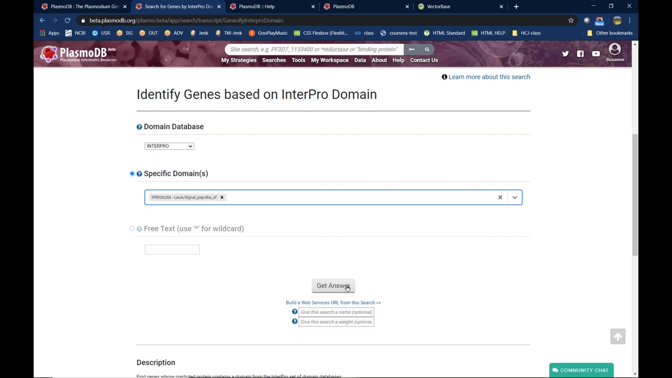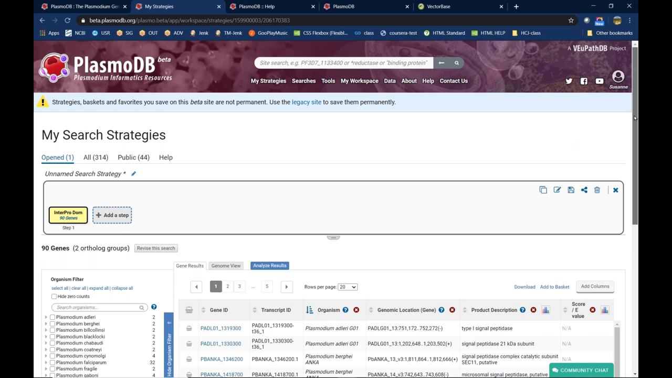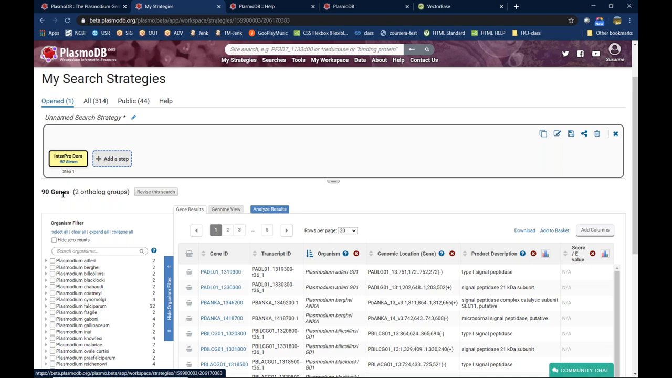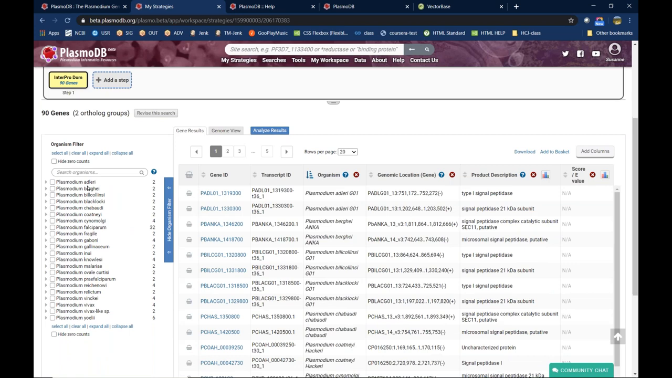And what I find is that when I'm taken to a results page that shows me that the search returned 90 genes, there's a graphic at the top. Over here on the left is an organism filter, and it shows the distribution of my hits across all of the genomes that we searched. And then on the right here is a table of results.